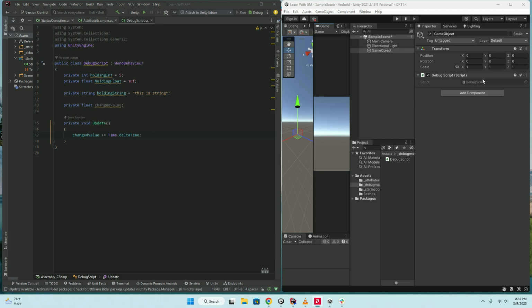Hello, today we will see debug mode inspector in Unity 3D. So here is our script. Sometimes in good coding practice we need to keep our variable private, but in runtime mode we need to check what value the variable is holding.